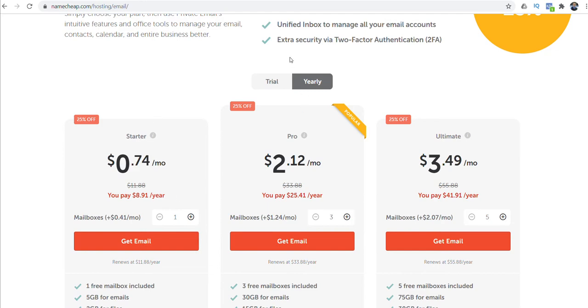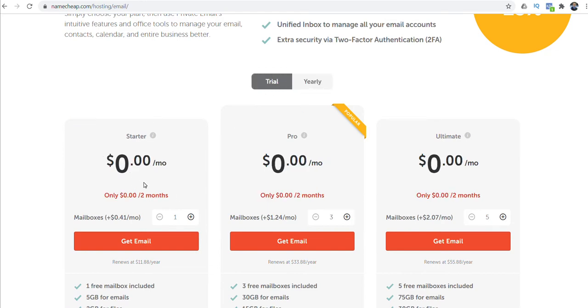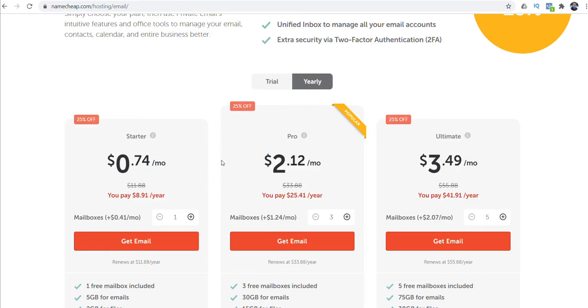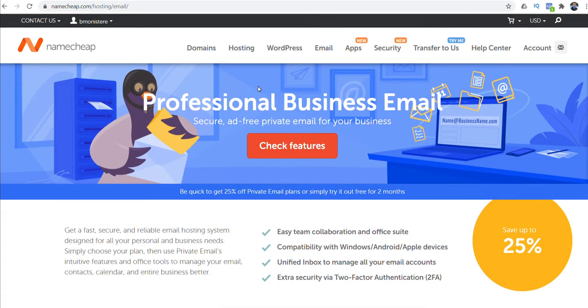All right, you can also do a trial. So they have trials for 2 months. So you can click on the link below that I give you, go and do your trial, see how much you like it, or you can just dive right in and get the yearly plan if you want. So once you're done with that, you buy your domain. You're also going to get your email. You're going to get that set up.